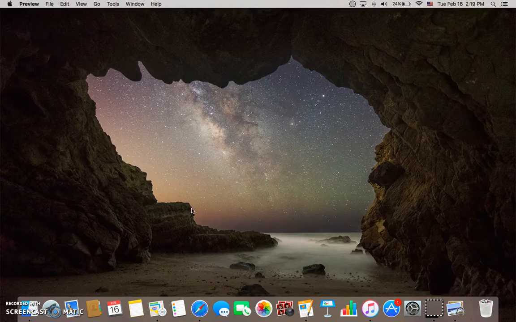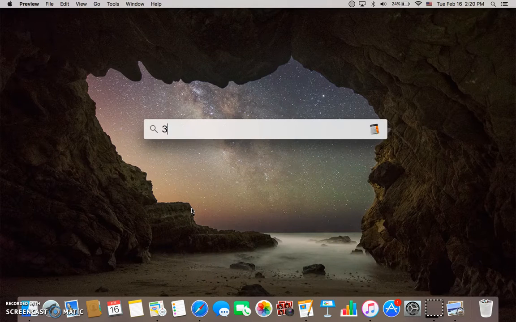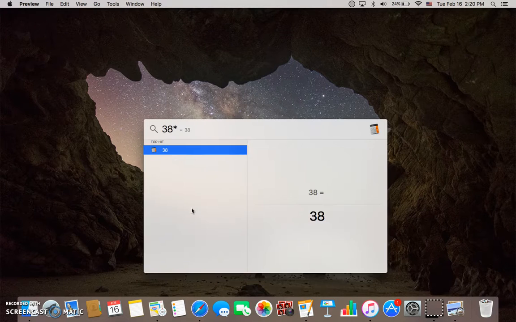Let's say that you wanted to do a math calculation. So for example, 38 times 7 cubed. As you see, the answer will be 13,034. So instead of searching through your computer for the calculator, you can just type it in directly here.